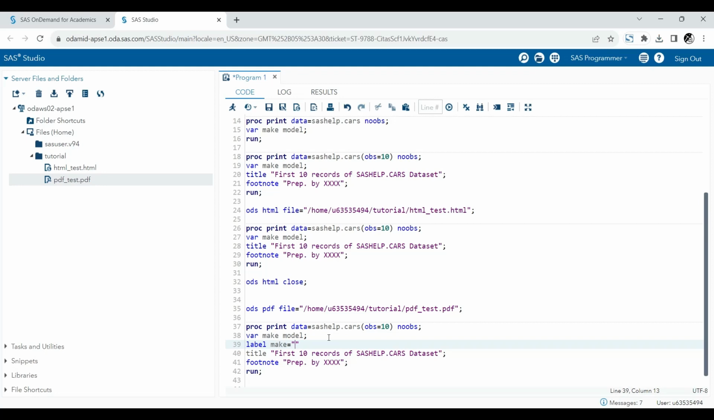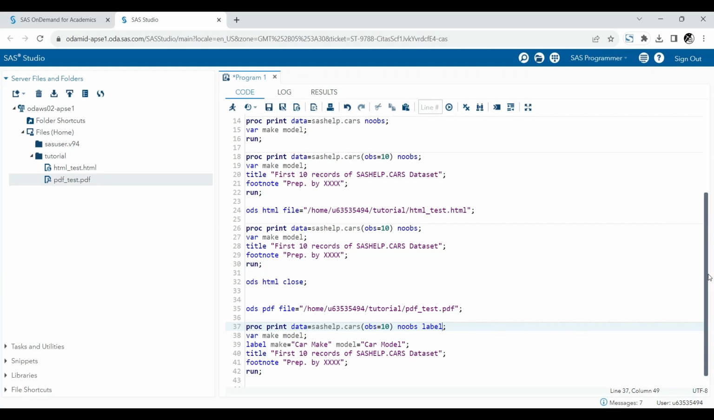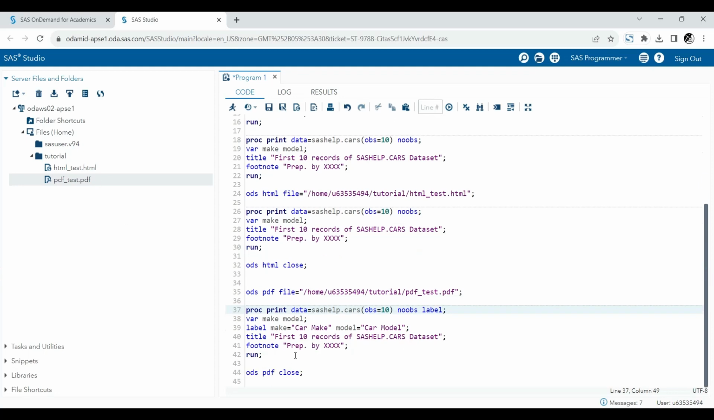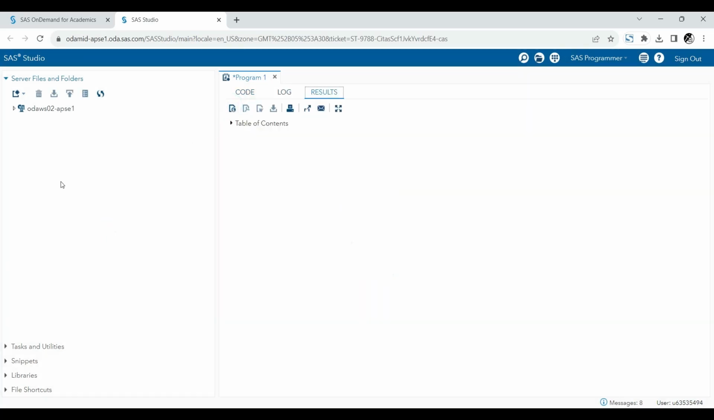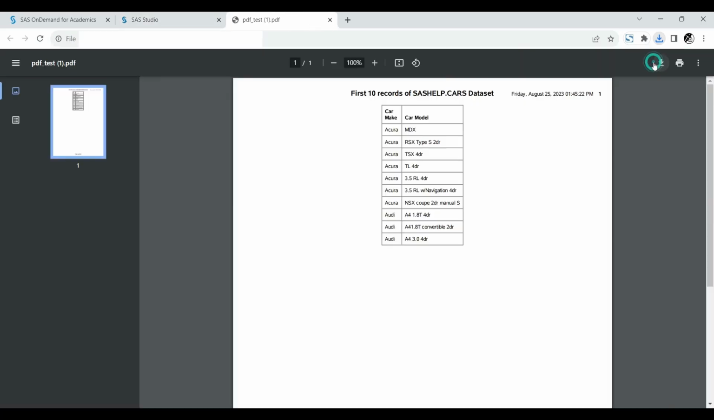So let's say I'll change make to car make and model to car model. Now to enable the label for proc print, I need to use an option known as label here as well. Now if I try to print the PDF report again, I'll double click here. So you see the name has been updated to car make and car model. Similar to this, it has also been updated here, car make and car model.